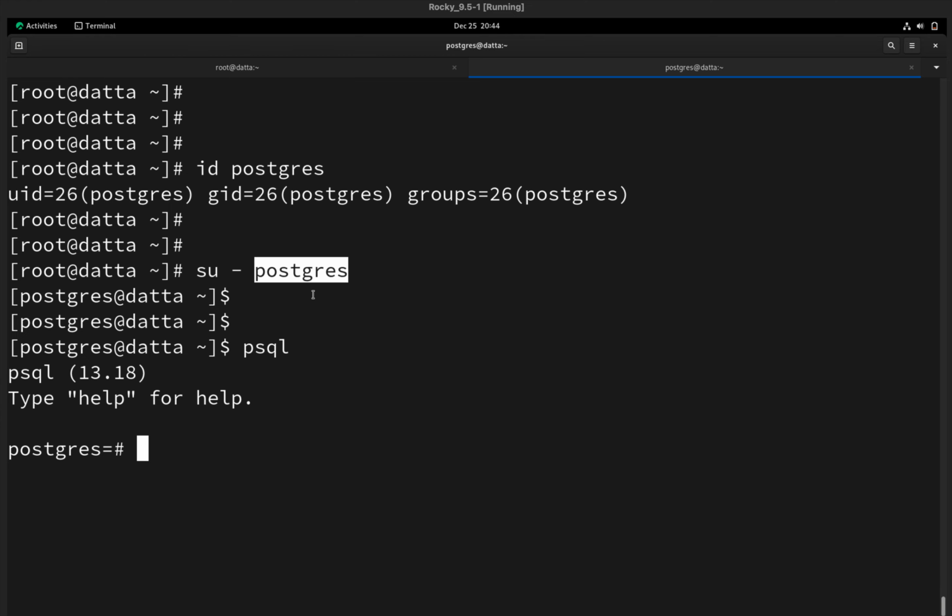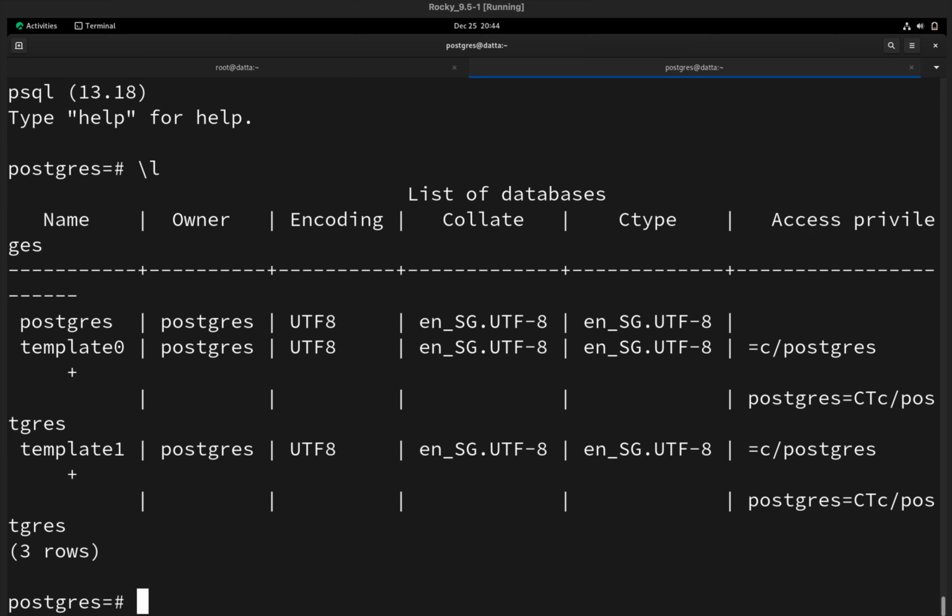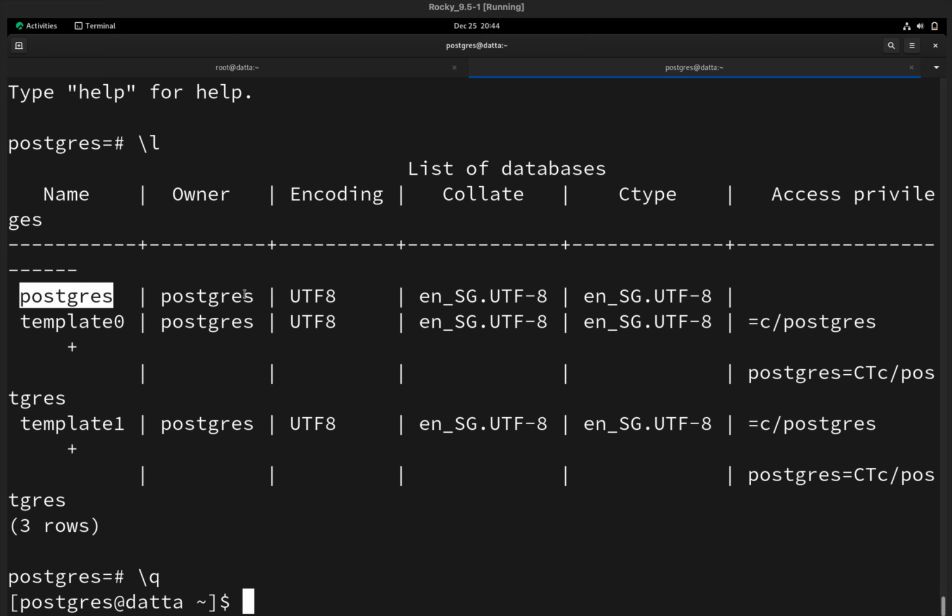I'm just testing whether we are able to connect to the database, and then I can list the databases. When I list the databases, I do not see any non-default databases. We have the default databases, postgres, template0 and template1. So we are good. Let me disconnect from the database, and that ends this session.